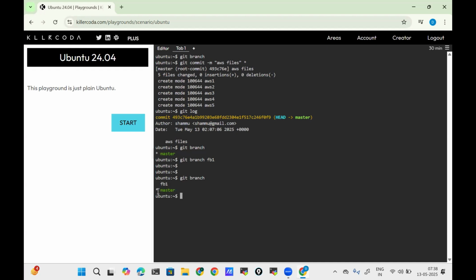So now master is going to be the old branch, and FB1 is going to be the new branch, right? Yes, sir. So whatever files are present, I have a question.